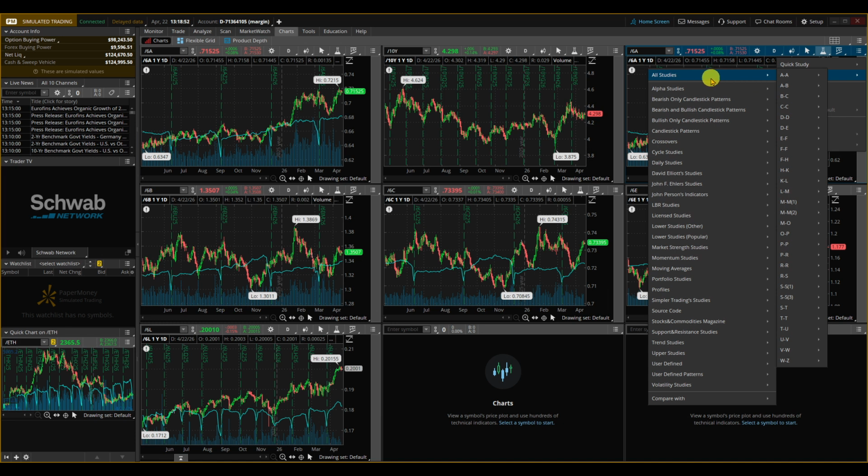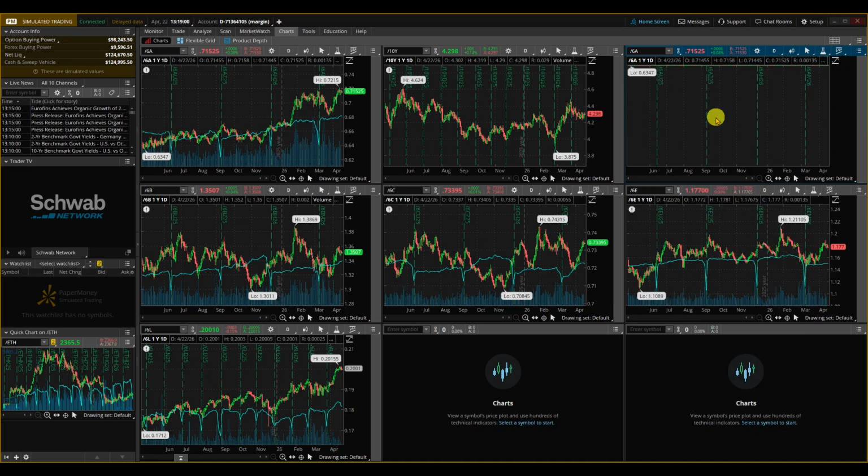From there, hover over All Studies. This shows the full alphabetical list of available indicators. To make it faster to find what you need, move your cursor to the BC section. That narrows the list to indicators whose names begin with those letters, which includes the one we want. Now click Bollinger Bands. As soon as you select it, the study is applied to your active chart.